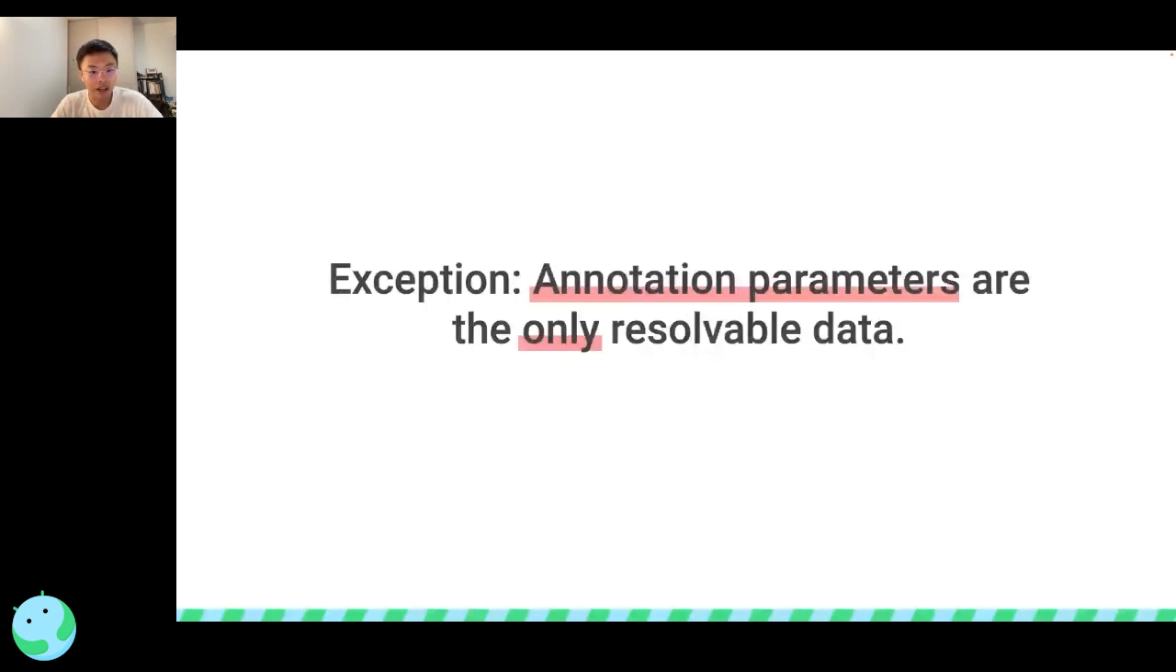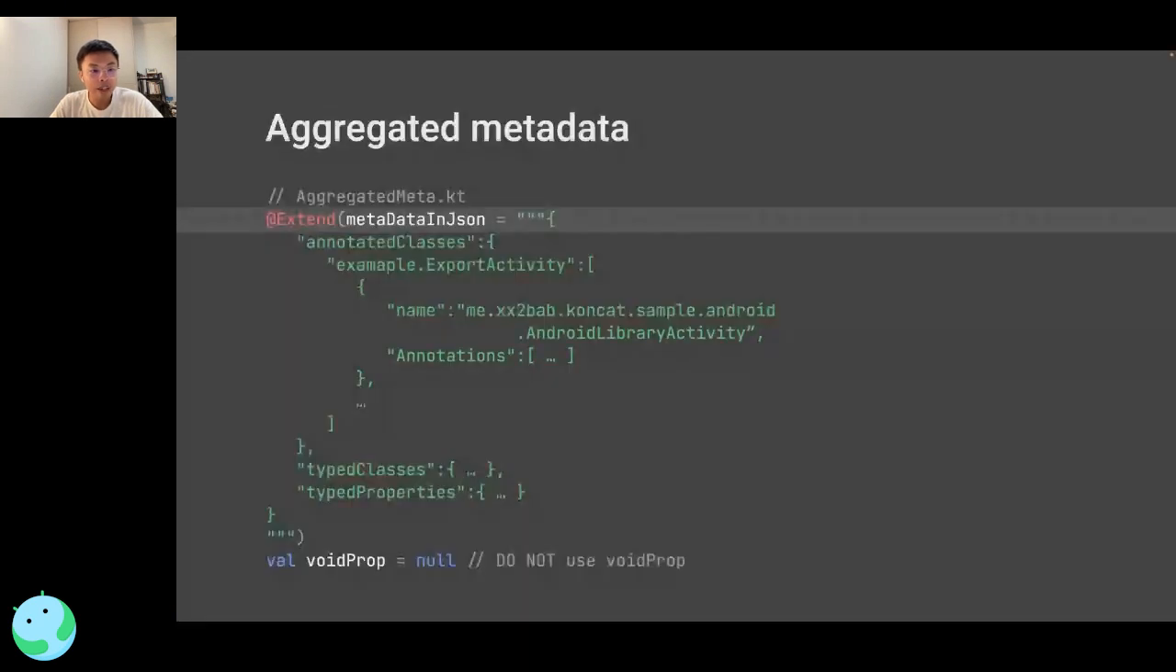So let's combine these two ideas together and check the example. Here we serialize our raw data, transform it to a JSON string, and use it as the annotation parameter. When the third-party processor locates our source code here by the extend annotation, they can also extract the raw data from the same place. In this way, we pass the data at compile time successfully. So later, external processors can generate whatever they want.